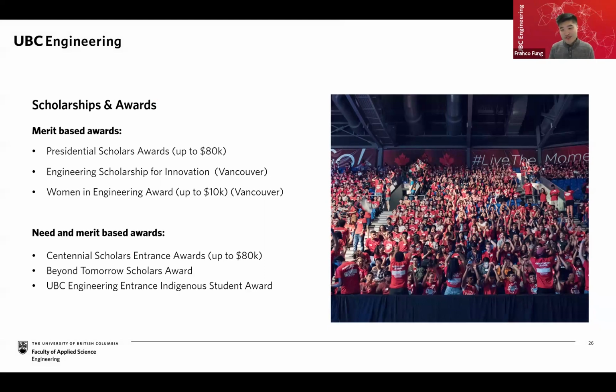Another way to fund your education, of course, is through scholarships. So, of course, UBC has a lot of great scholarship opportunities for students to look at. Some of these scholarships are available on the screen. Some of them are merit-based, some of them are needs-based. We'll also link a few more links in the chat for you to be able to start exploring some of those scholarship options.